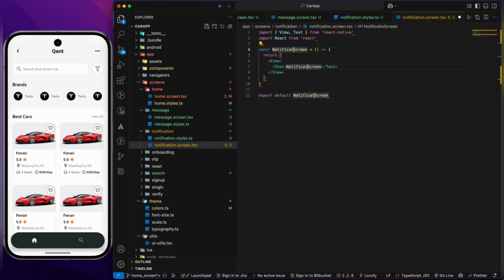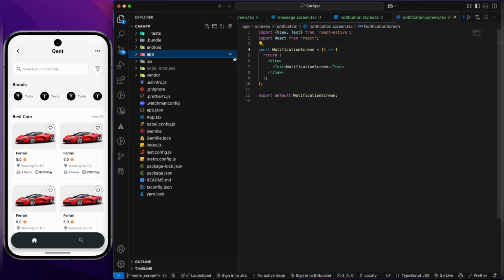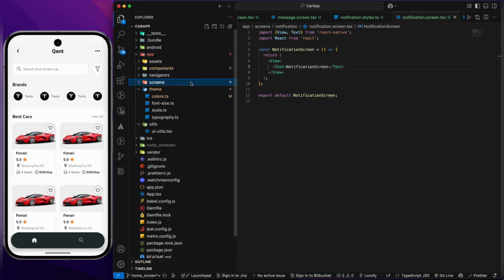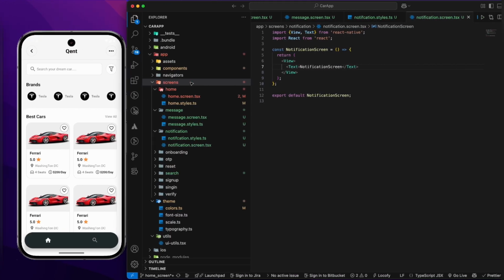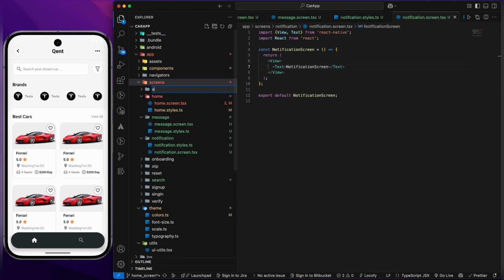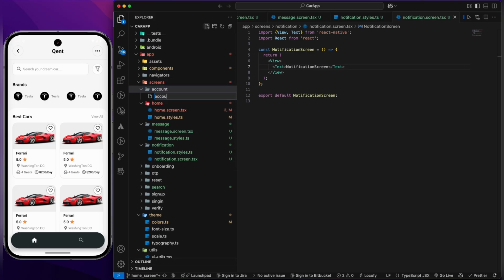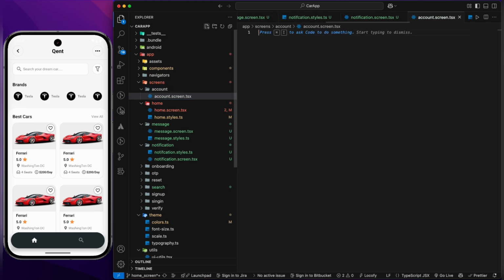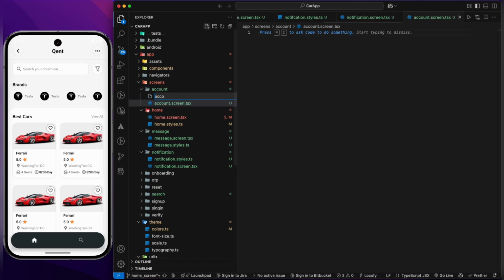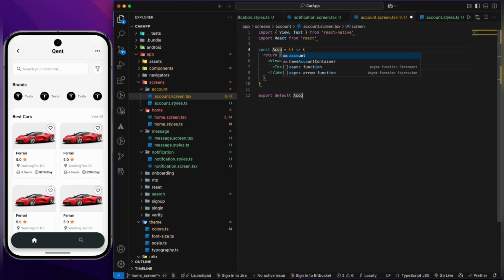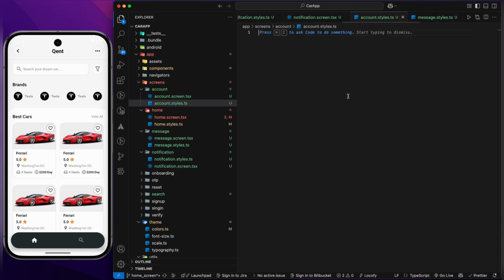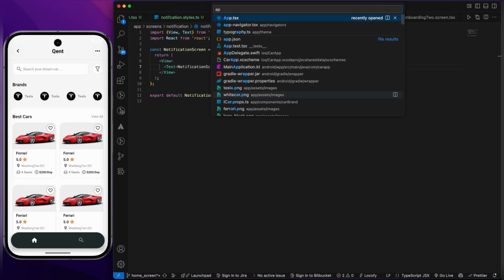Let's see, notification, like this. Okay, now let's see the profile. So let's add that, or let's name it account. Account, and then account dot screen dot tsx, and another account dot styles dot ts. Let's make it rnfe, and let's make it account screen, S capital. Make sure that S is capital, and let's come to the account screen, the app navigator.